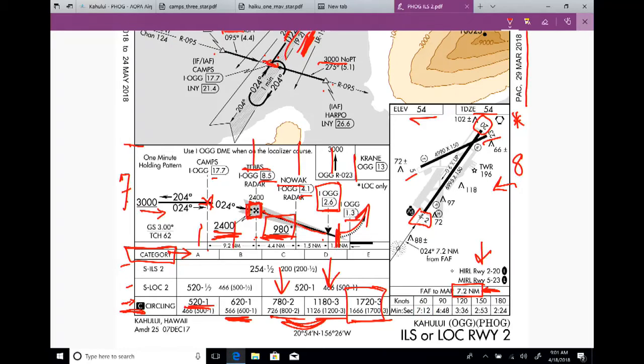You can practice this on your E6Bs. At a ground speed of 90, it will be 4 minutes and 48 seconds for you to reach your missed approach point, your MAP, okay? So with that, that tells you from a timing standpoint how long that is.